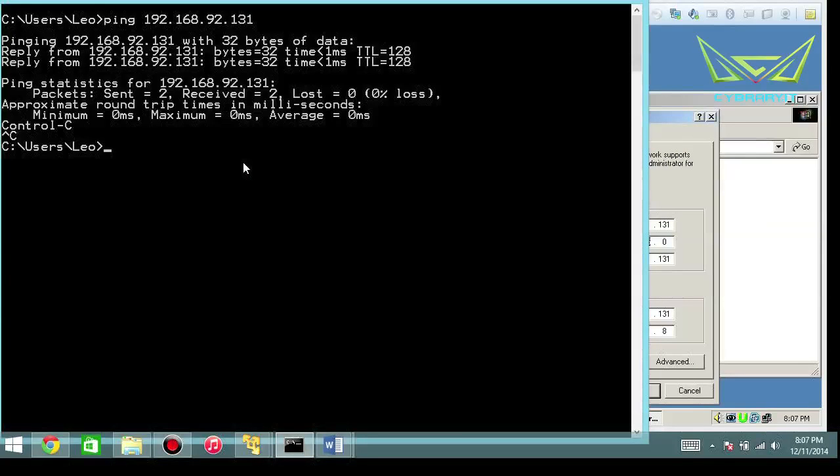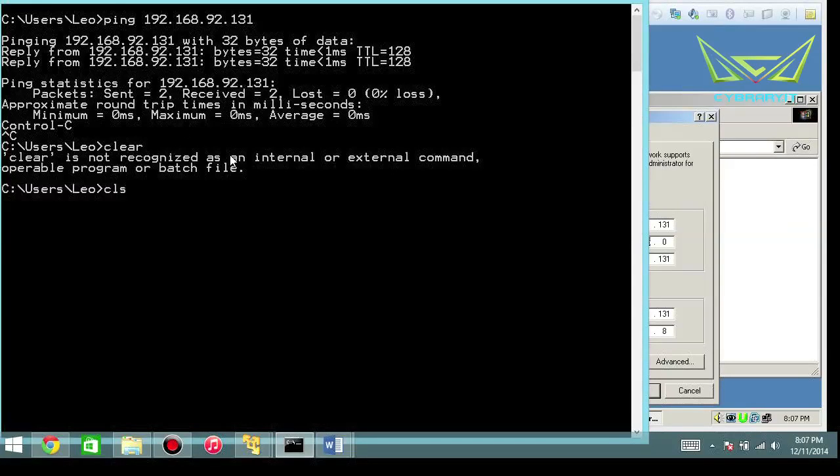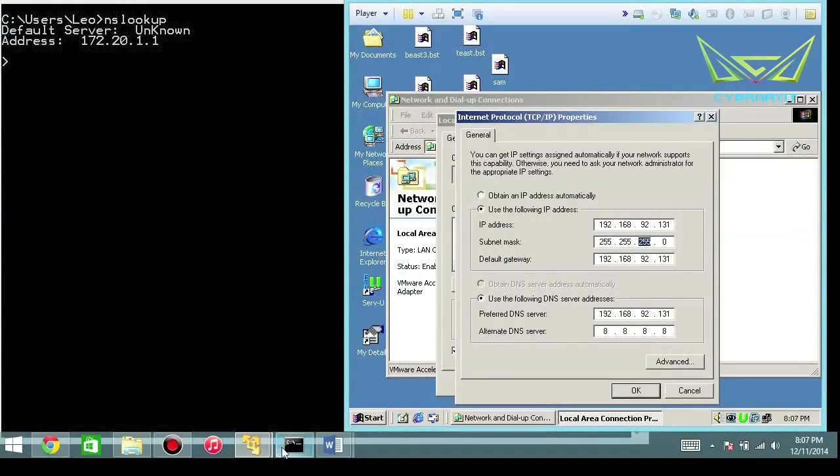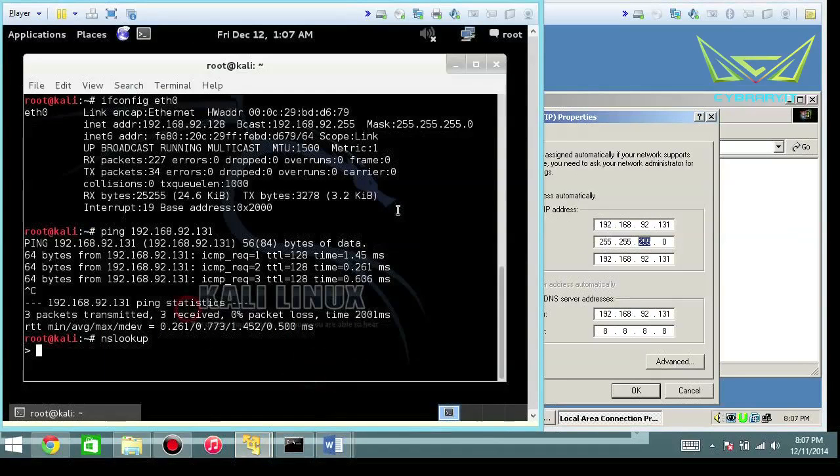So now I know all three are talking to each other, and that's fine. I'll just clear the screen for simplicity. All right, and then I can get in interactive mode just to make sure we're on the same page. Let's look up. Okay, great. So let's go back over to the Kali client virtual machine.